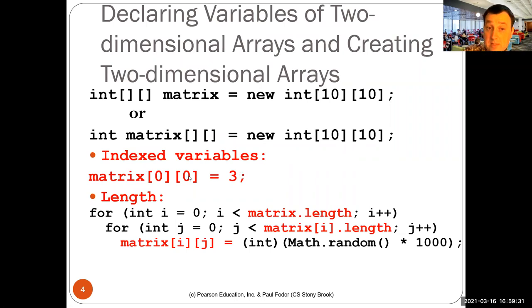So we can use indices for accessing the elements. So matrix of 0, 0 will be assigned 3. It's basically the matrix at the first row, index 0, and the first column, index 0, is assigned 3. You can actually use the length. matrix.length will give you the number of rows in our matrix, and matrix of i.length will give you the number of columns, the elements in the row number i.